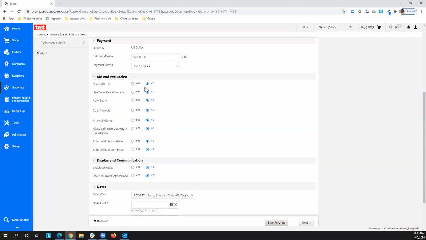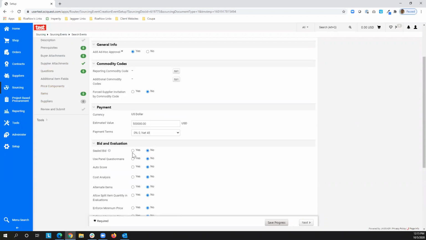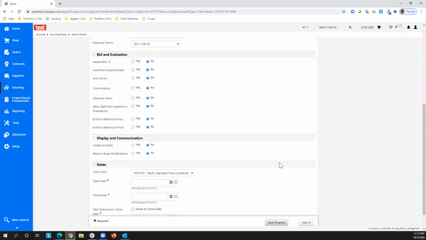So that's the sealed bid functionality. Panel questionnaire determines whether or not you want to use a panel questionnaire later on in the tool. So you can have different subject matter experts or stakeholders rate either their past experiences with the suppliers, or the way that the suppliers answered the questions in the sourcing event, to determine who they want to award the sourcing event to. So this will give you a score, and you can use that to help you decide who you want to award the event to. We can take a look at that later on.